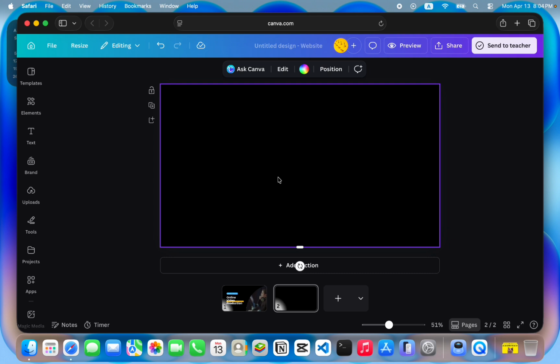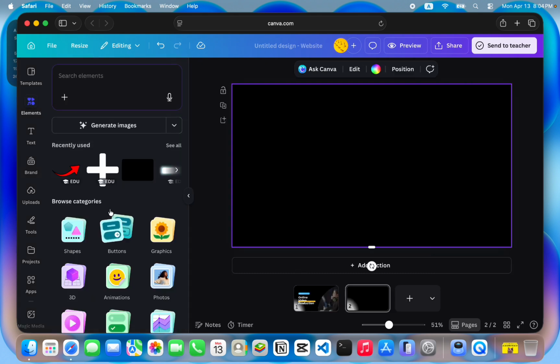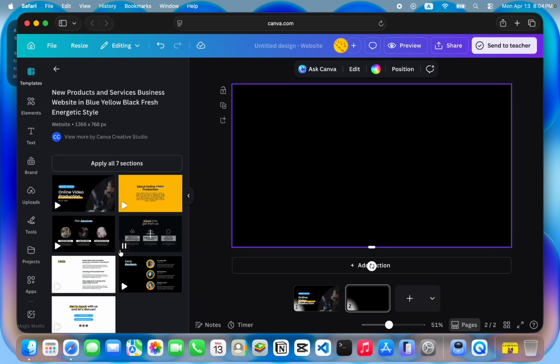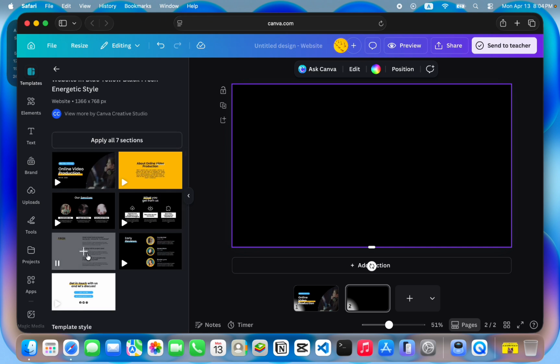Now let's go for the third step, and that is I will show you how you can edit the content. Let's say you have added a new page and you want to add content here. You can go to elements, and if you search for anything, you can find it. Let's say you want to add a project section. Or maybe we can select a template from here.